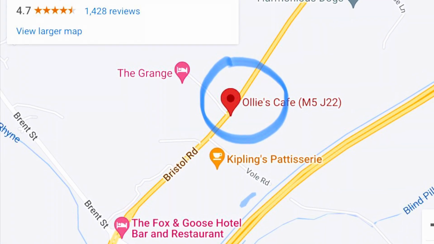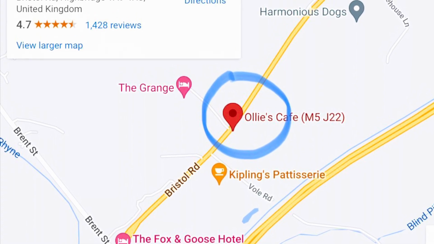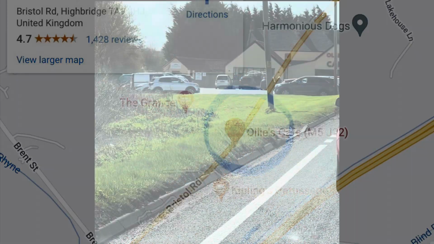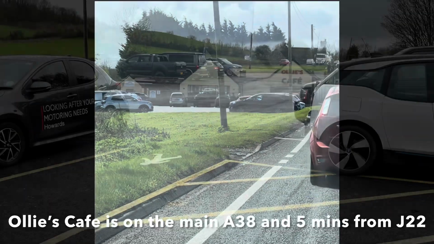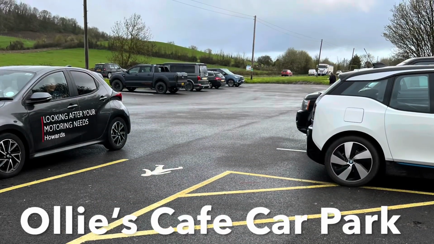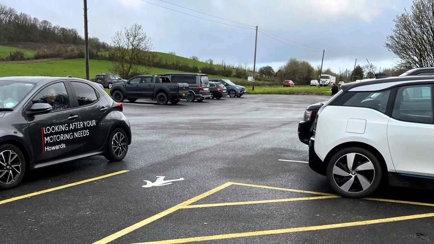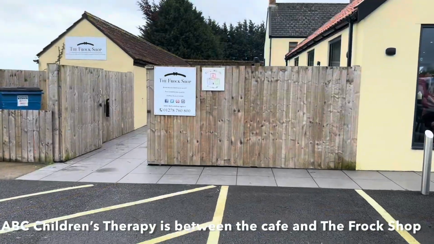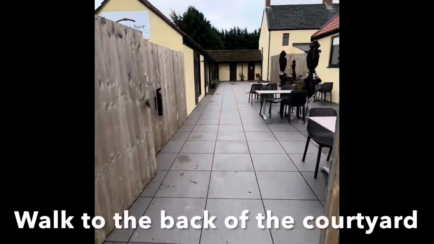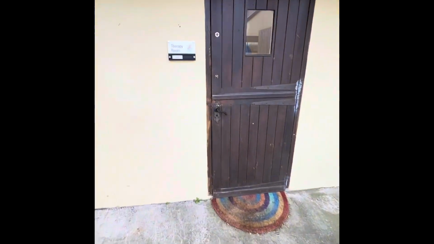We are easy to find, just off junction 22 of the M5. You'll find us between the cafe and the dress shop, and there's plenty of free car parking. Go through the wooden gates to the back of the courtyard and you'll see the therapy room sign.